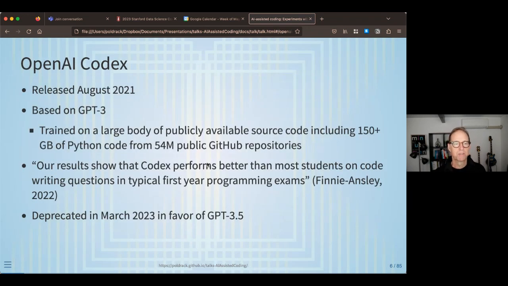And so an example is the first well-known AI-assisted coding tool, a tool from OpenAI called Codex, released actually a couple of years ago. It was based on GPT-4, which was trained on a large amount of text. What they then did was additionally train it on a large amount of publicly available source code, including a bunch of Python code from over 50 million public GitHub repos.